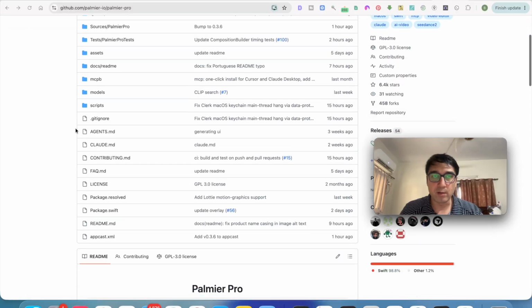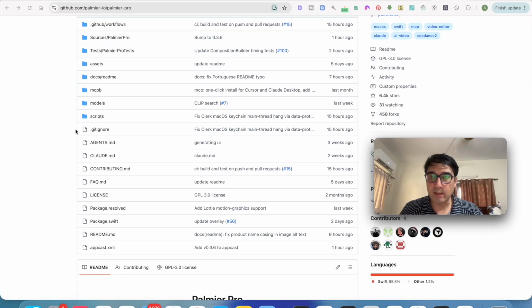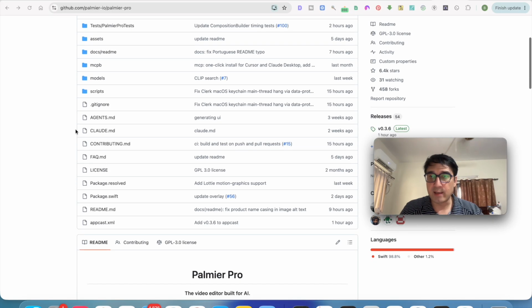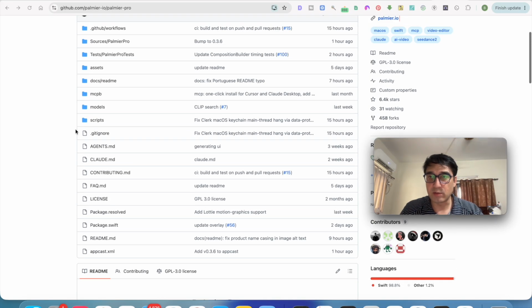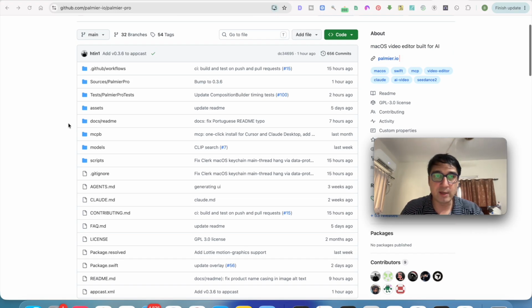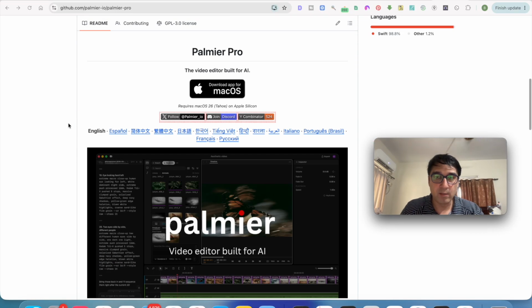Up on GitHub, it's already got stars. It's 458 forks. It has an MIT open source license. No, sorry, it has the GPL license, and as you can see, a very heavy GitHub repo. I can't put this on my Windows computer. The thing is, it supports full languages. It's like half a dozen languages.